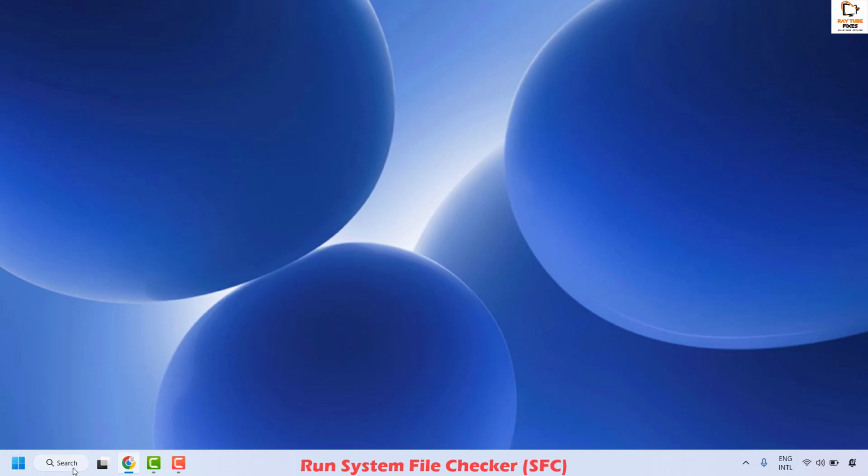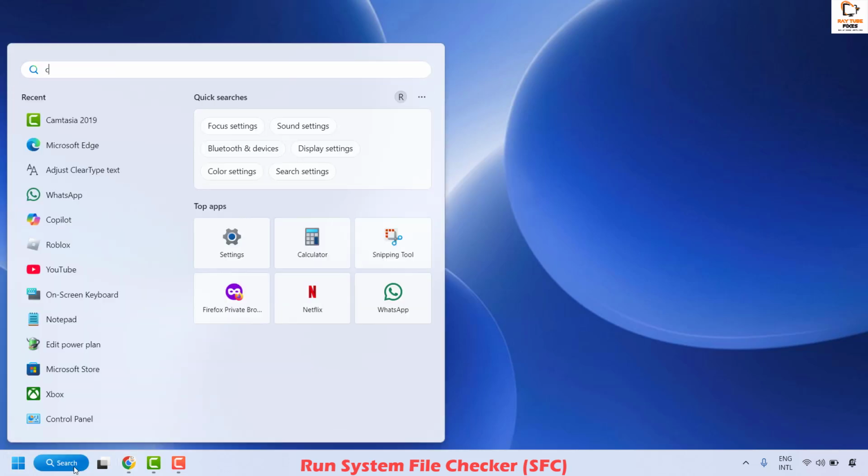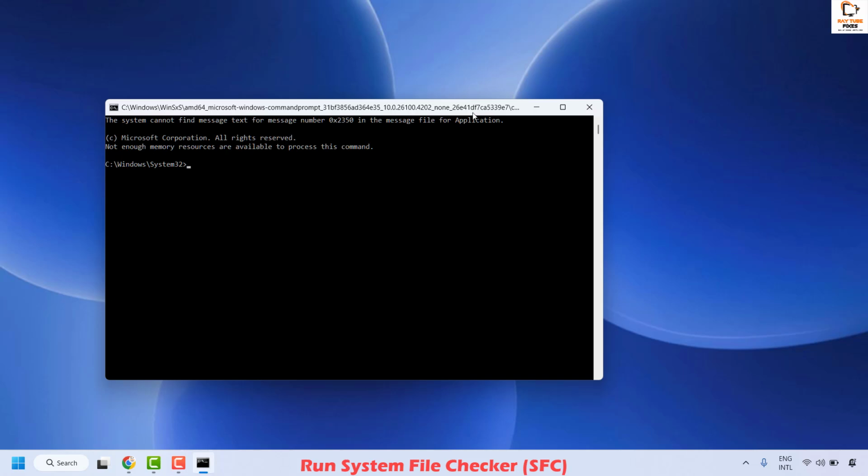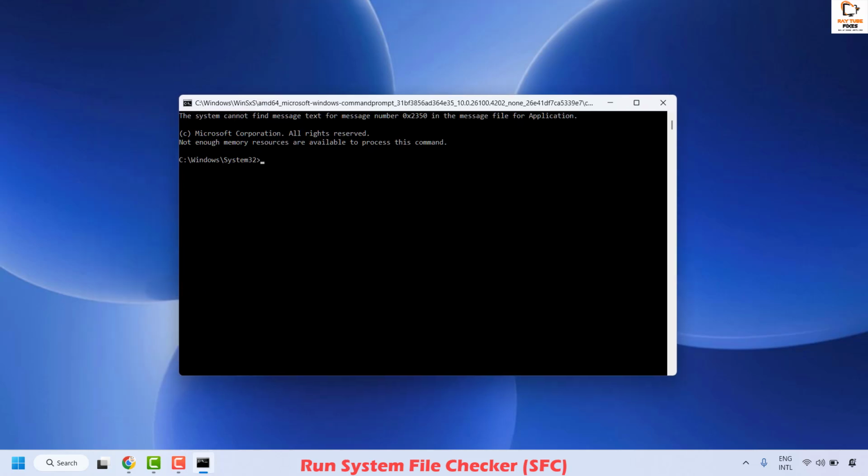To do this, you will have to go to the search and type cmd. You will see the best match for the command prompt. You can right click and then click on run as administrator. In case you get a user access control prompt, you may click on yes or continue on the screen. Once you have the command prompt open, type the command sfc /scannow and hit enter to execute this command.